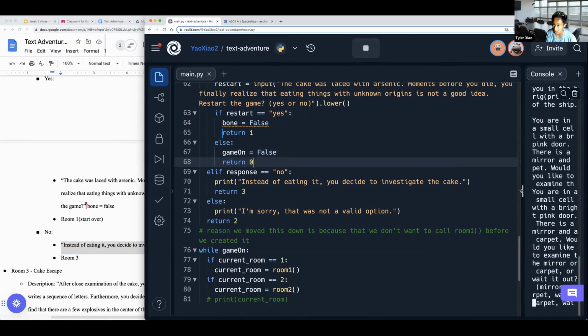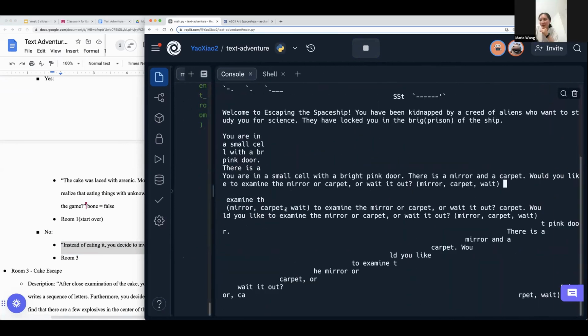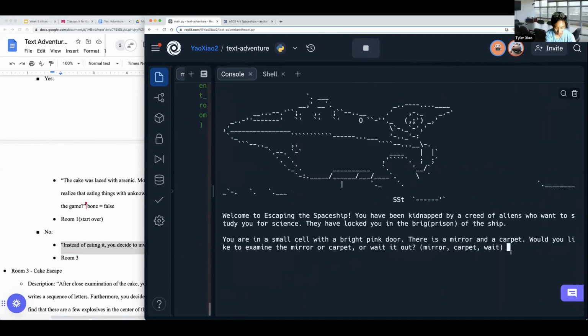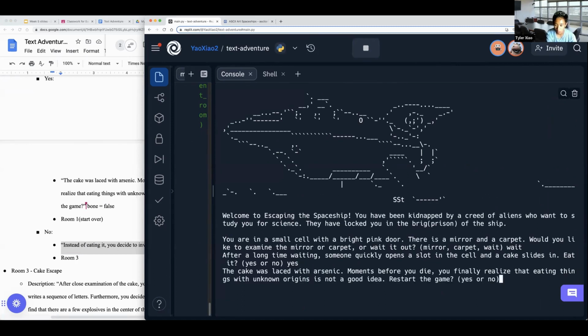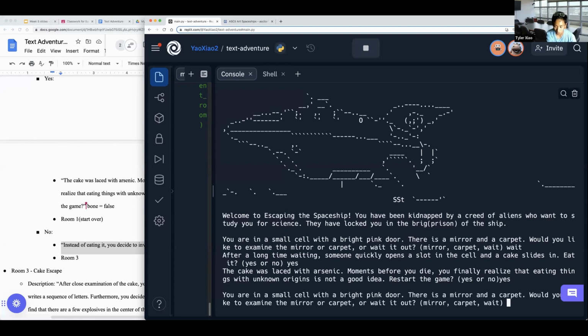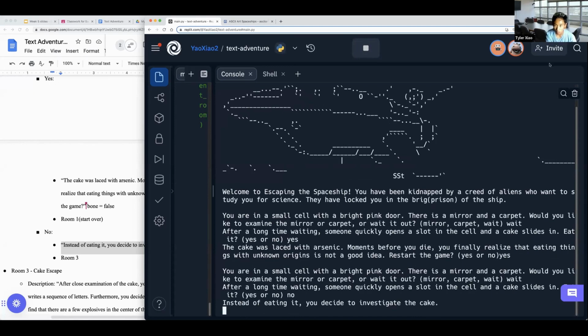Let's test out the game now. There you go. Let's do the successful option. Let's wait. Why are we returning 0? Just because it's the last one. After a long time waiting, someone opens a slot and a cake slides in. Eat the cake, we die. Restart the game. Yes. And then we are able to restart the game, wait, and then no. And we move on to number 3.